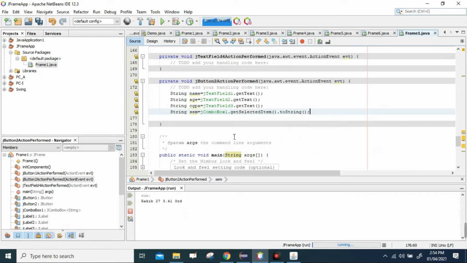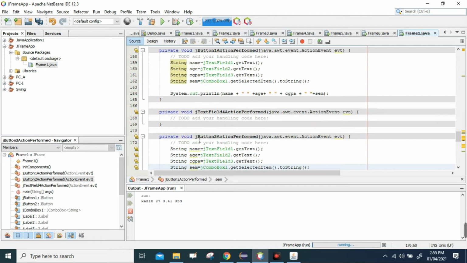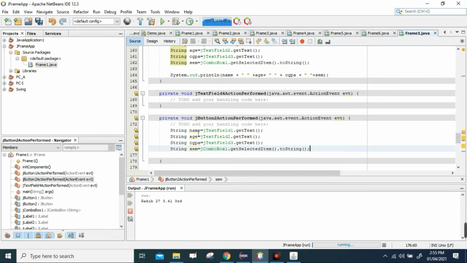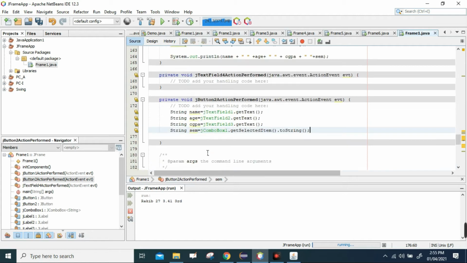Another thing is, don't be confused that I have used the same names here, string name, and there is also another string name. These won't conflict with one another, since they are inside individual private methods. These methods are private, so this will not be an issue even if those names are the same.